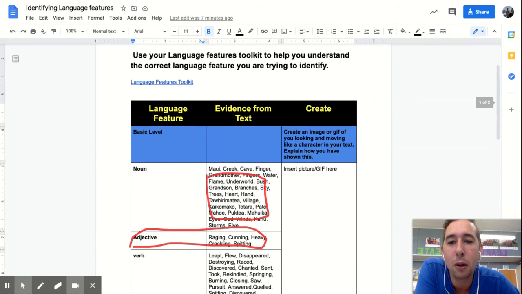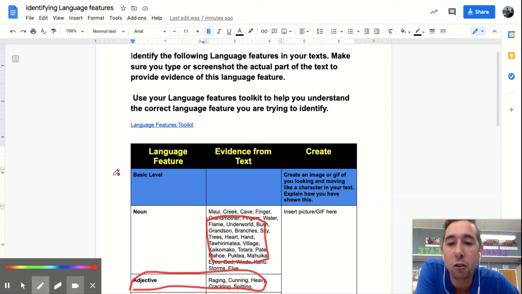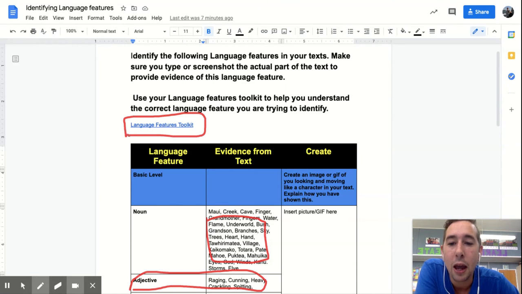Now, what you need to be looking at is the language feature toolkit. So click this link, go to the language feature toolkit, and inside you're going to find all of the language features that we're looking for and an example of what they look like. If you get confused, you go there and have a look and see if that helps you. And it should, because I tried to make it as clear as possible. Most of them will have some sort of video that you can watch as well, which will help you through it.